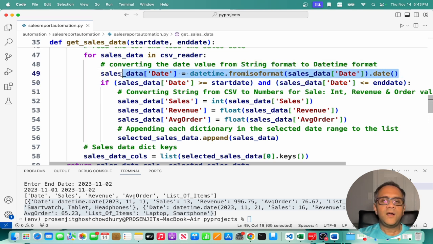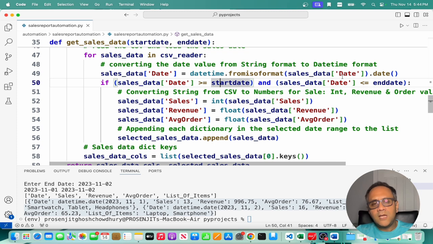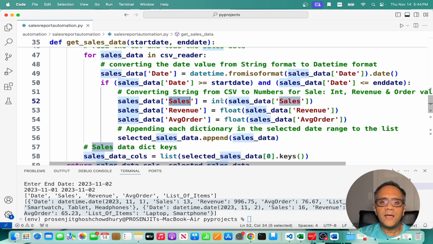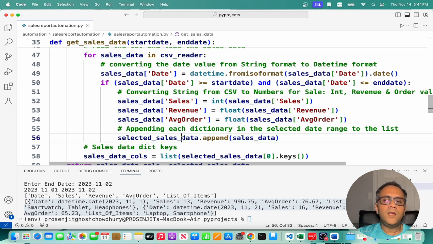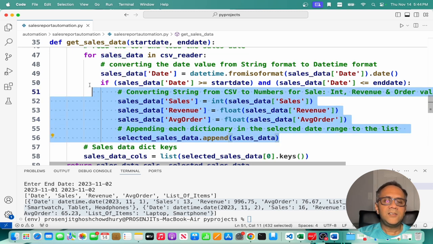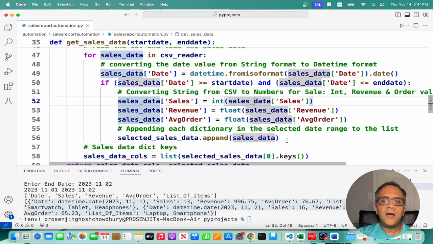Once I have converted it, I am checking if this particular date is within the duration the user mentioned. If it is greater than or equal to the start date and less than or equal to the end date, that means it is in the same duration which the user mentioned. If that is true, then I am converting sales to integer with the int function, and revenue and average order to float with the float function. Once that conversion happens, I am appending that dictionary into this big list, the selected sales data list. So once the iteration completes, I will have the data from the CSV file in the duration the user mentioned, as dictionaries added into this list.